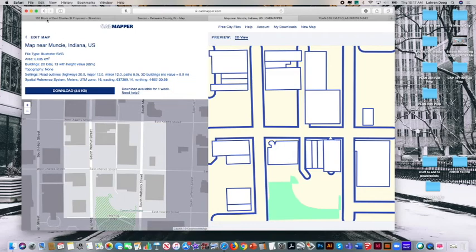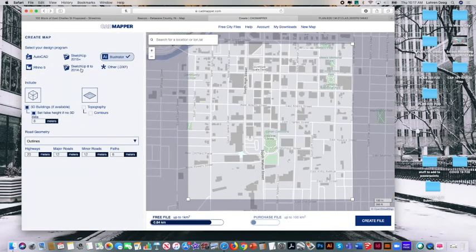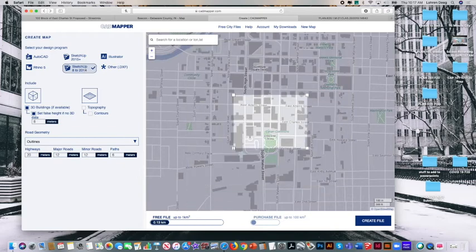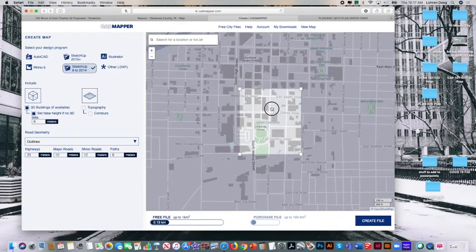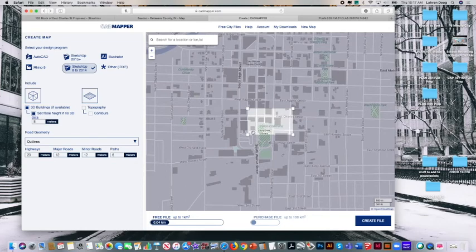Okay? So for mapping and for diagramming, that's another tool in your tool belt. But for 3D, I'm going to select a SketchUp file. And it'll give us a SketchUp 8 to 2014, which will be fine. I will zoom back in to my chosen area. So this is pretty exciting because it makes Illustrator files and CAD files and SketchUp files.